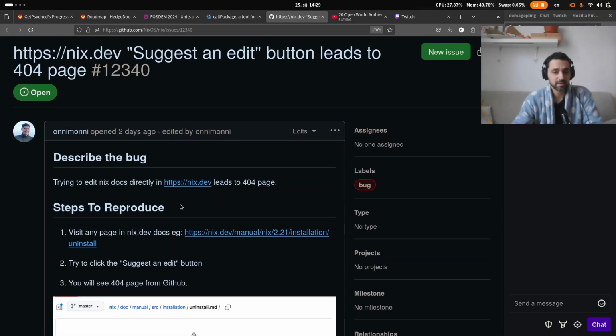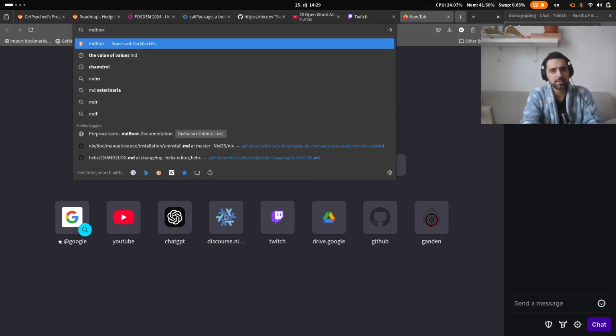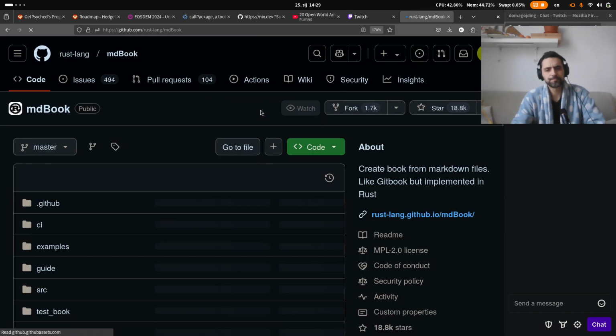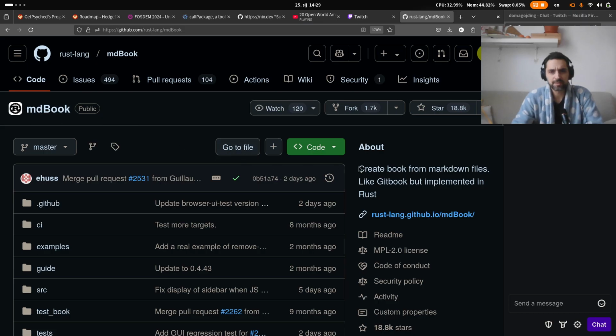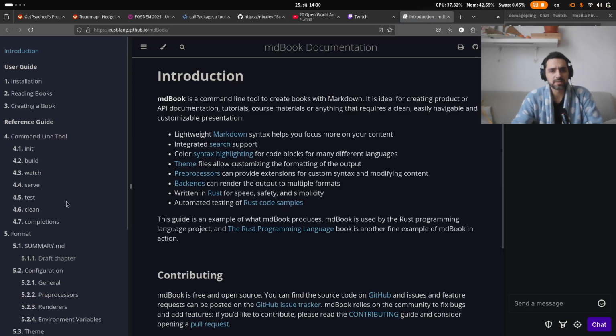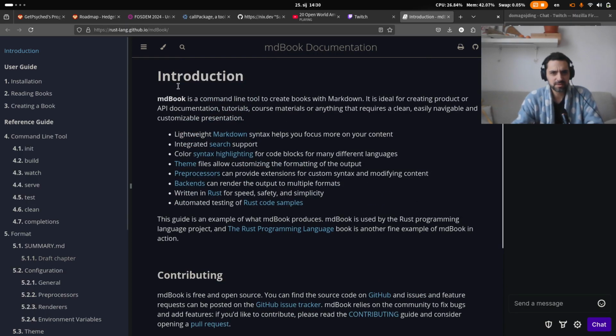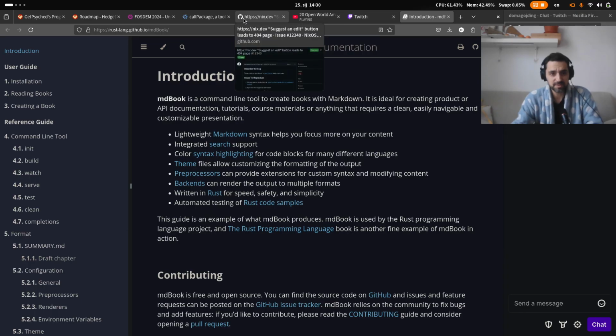the manuals are rendered with mdBook, which is in Rust. It's the same kind of renderer that creates a book from markdown files, like GitBook, but implemented in Rust. So the Nix manual uses mdBook. The Nix dev page uses Sphinx.